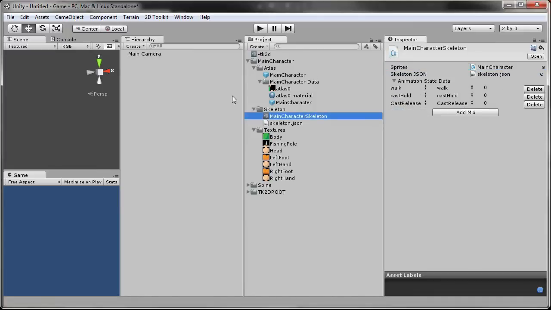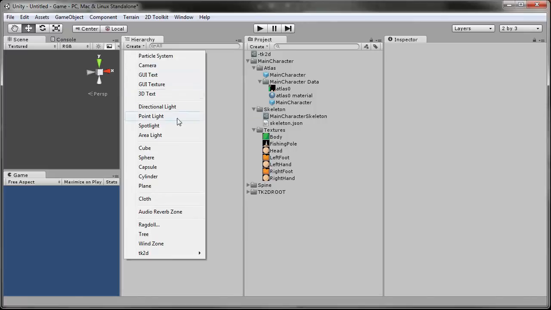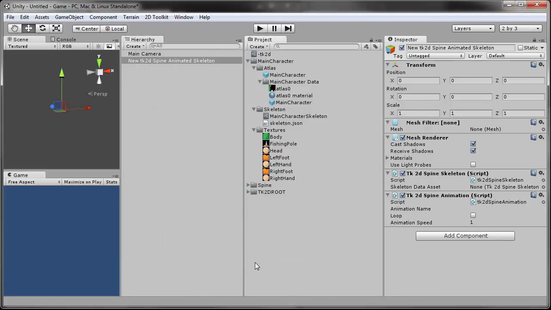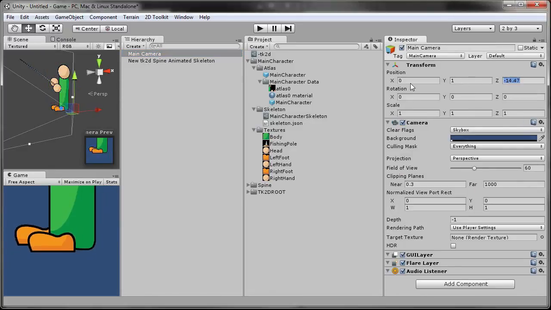We're on the final steps here, so now, in the Hierarchy window, click the Create drop-down button, go down to TK2D, and now we have two new options. Since we have an animated sprite, let's choose the Spine Animated Skeleton option, which will create a new TK2D Spine Animated Skeleton. With it selected, click and drag the asset file we created, the one in the skeleton folder, into the skeleton data asset field under the TK2D Spine Skeleton script attached to our animated skeleton object. I know, that's a mouthful.